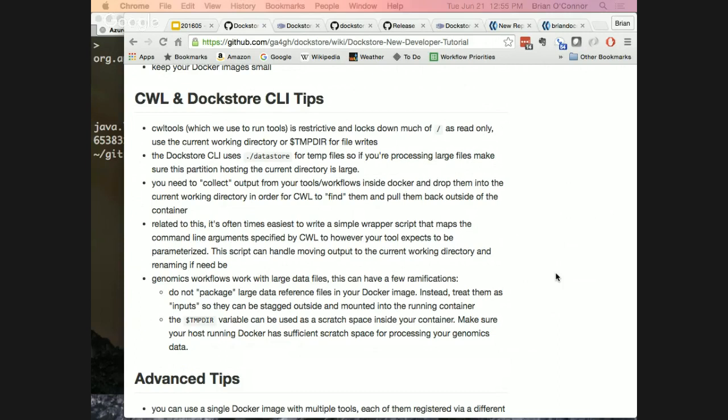The other thing to point out is that in CWL, you're collecting the outputs from your tools or workflows inside the Docker and moving them essentially to the outside. So you basically need to make sure that the tools you're calling, whether it's the tools themselves or a wrapper script that you write, are properly staging your files to the current working directory so CWL tools can find them and move them back out of the container.